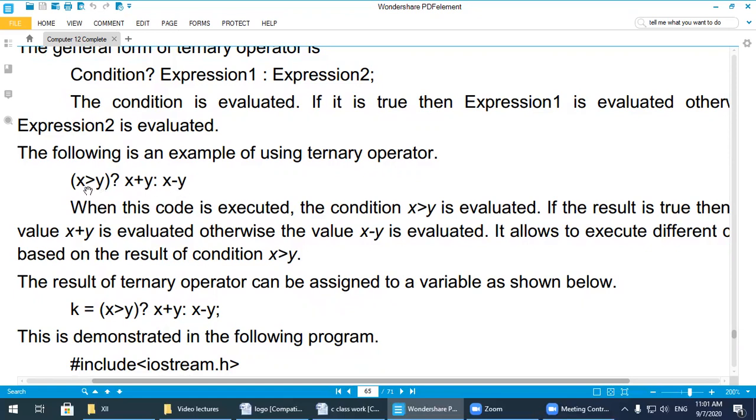If this condition becomes true, what happens? It will solve x plus y. It will not solve x minus y. If this condition becomes false, then what happens? It will not solve the first part, x plus y. It will solve only x minus y.